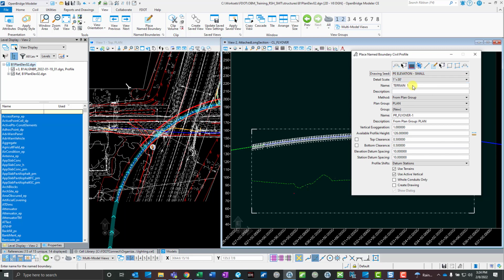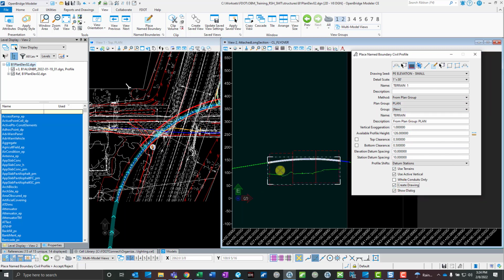Same thing with the detail scale, I want to match that. Terrain, that looks good. And I'm going to go ahead and click on the profile. And then I'm also going to rename this to terrain. Whenever you select that profile, it's going to grab the name of the profile by default. Plan or methods can be from plan group, so that's going to be automatic. Create drawing is turned on, and look at this, that looks pretty good.